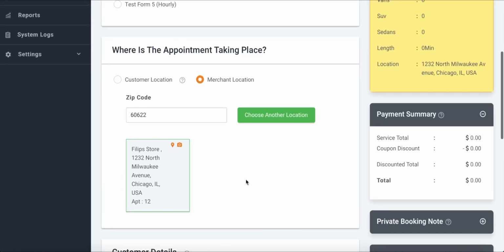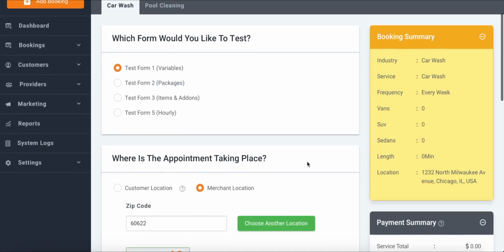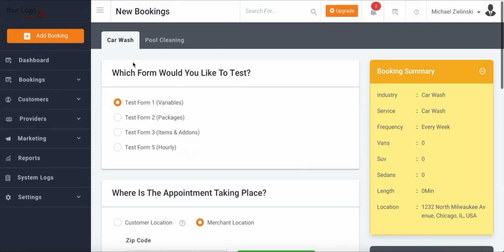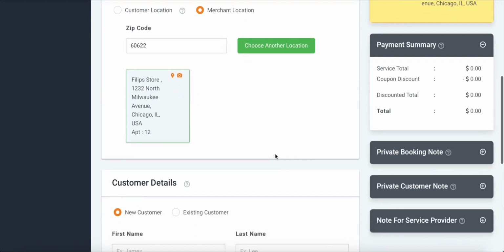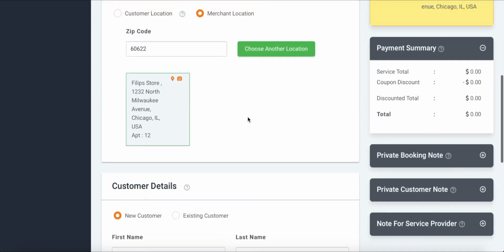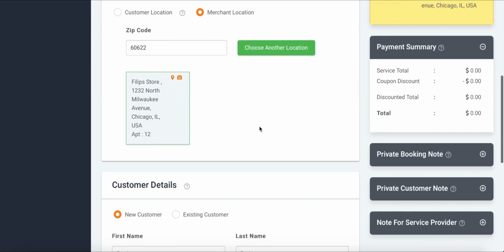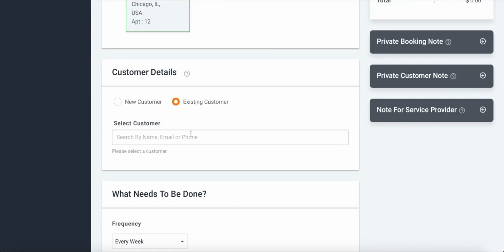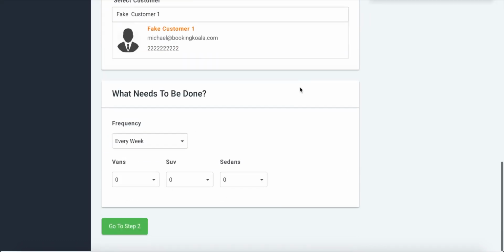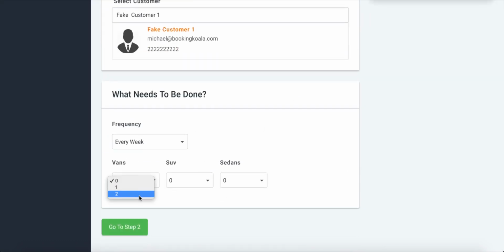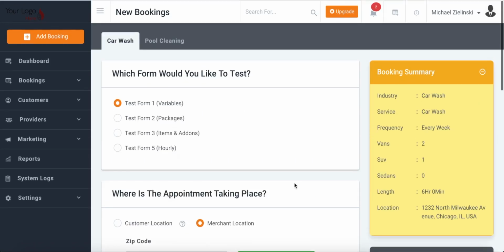So the customer says that they will come to our location for the car wash. They'll bring the car here, and we'll set up one of the closest locations to them based on zip code. Then we'll see if they're an existing customer. If so, we'll pull up their information and start booking. So this is one way you can set up your forms. Like I said, there's multiple. I could quickly show you some other ones.